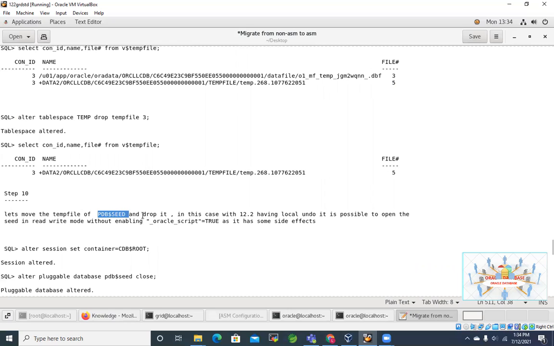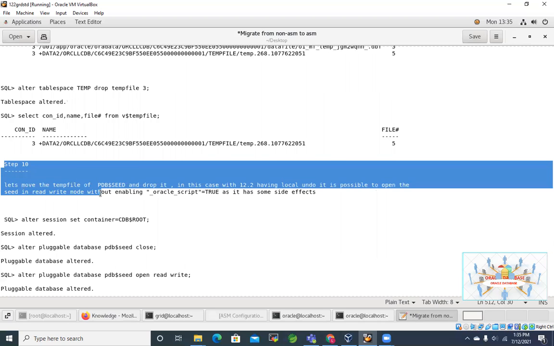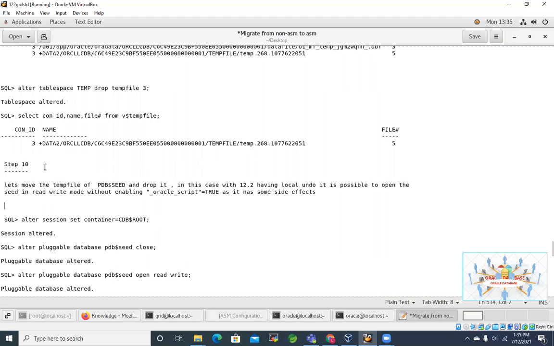All right, let's jump to the next video, because otherwise this is dragging on for more than 15 minutes. The last step, I'll explain in the next session: how to move the seed, because we have to follow a special procedure to move the seed temp file.